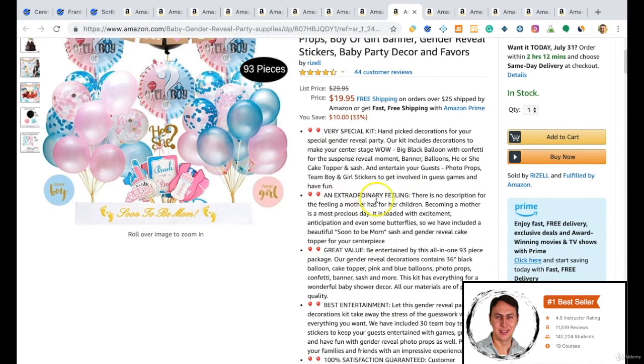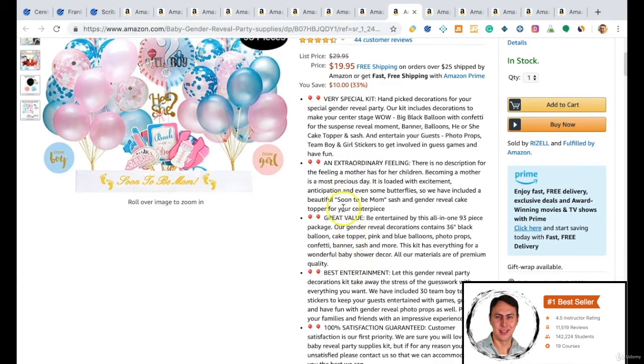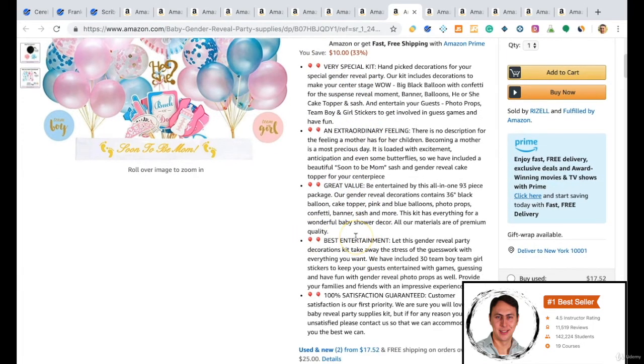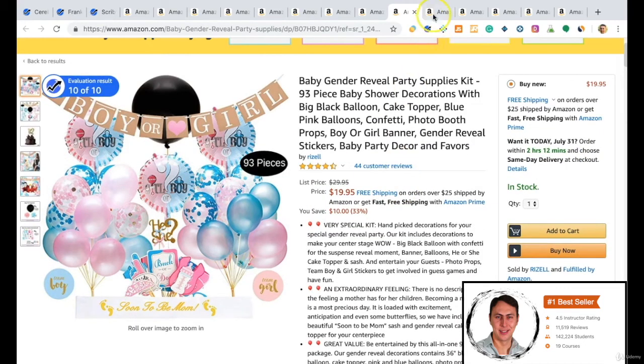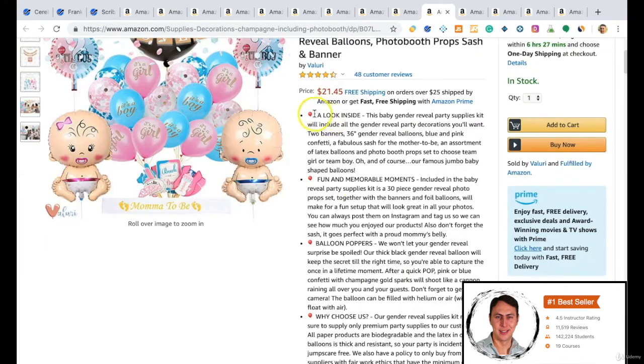The seller wrote very special kits, an extraordinary feeling, great value, best entertainment. The seller hasn't written any important features of the product. It would be better if the seller mentioned at least one feature of the product. Let's move on to the next one and take a look at what this opponent did.